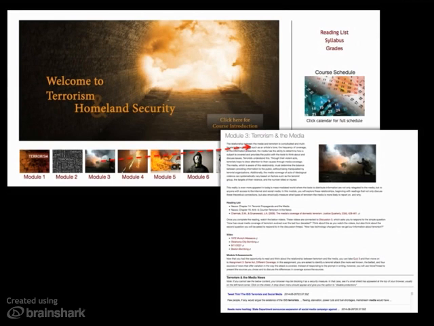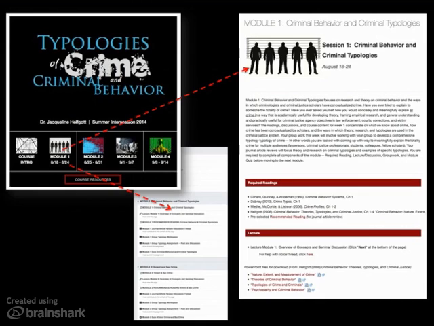Here's a variation. This is Will Parkin's Terrorism and Homeland Security. The only difference from Terry's is that the images are on the bottom and there is no description on the home page. But clicking on an image brings students to the first page of a module where Will outlines the context and rationale for what they will be studying, along with everything they will be required to do that week. Same thing. Here's Jackie Helfgott's Typologies of Criminal Behavior. Clicking on an image takes students to the first page of the module.